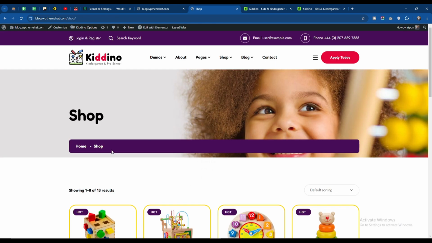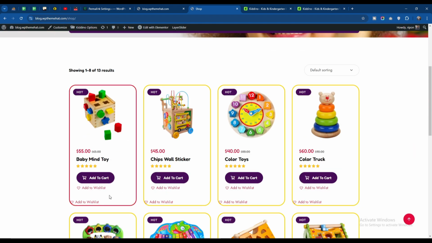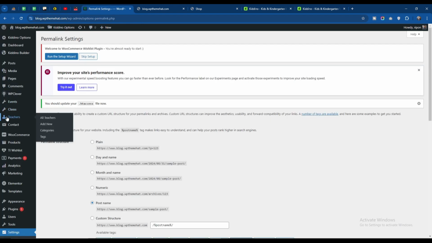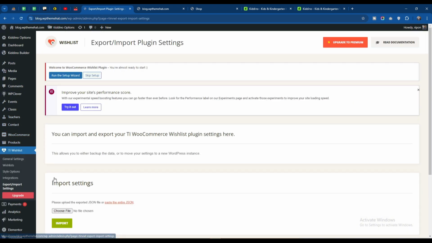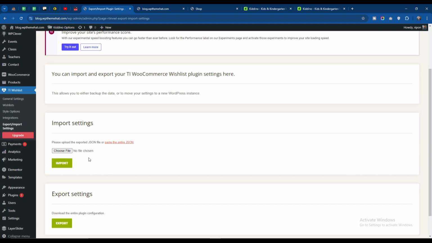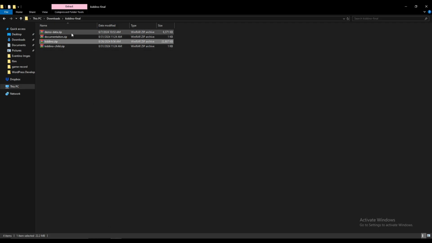And now for fixing this shop page error, as you can see here, the wishlist problem, we will go here in TI Wishlist, then Export Import settings. Then here we have settings for our wishlist. For finding that, we need to go to the demo data file that we have downloaded, and we need to extract that file.